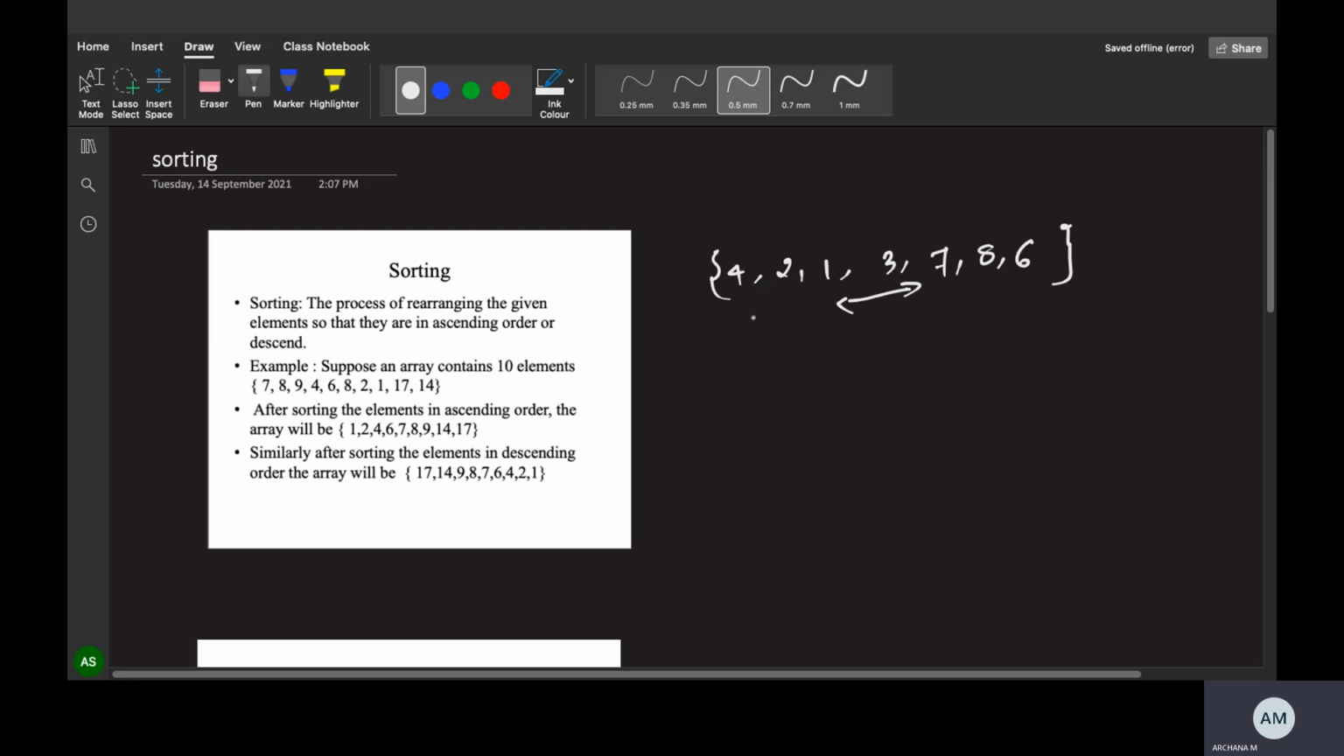Now, for example, I'll rearrange these elements in increasing order. When you take this in increasing order, what you'll get? 1, 2, 3, 4, 6, 7, 8. So now I have arranged the elements in increasing order. The process of arranging given elements either in increasing or decreasing order is known as sorting.